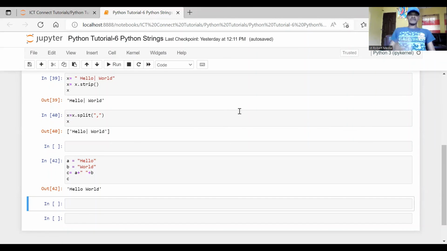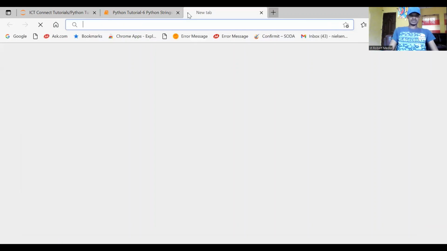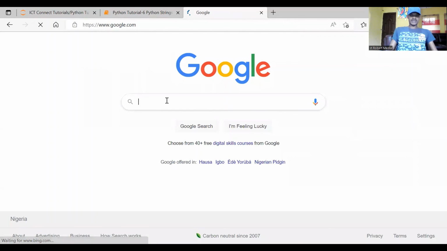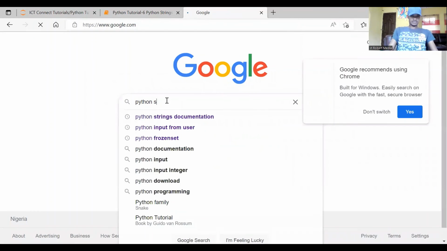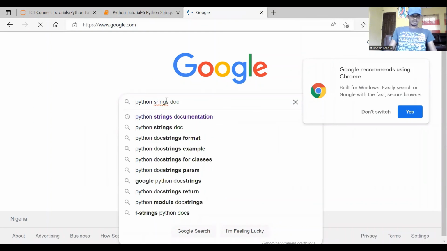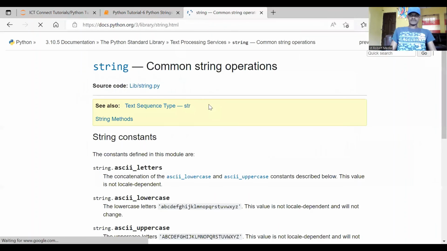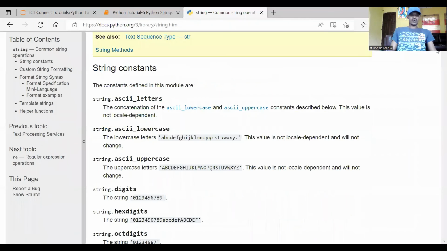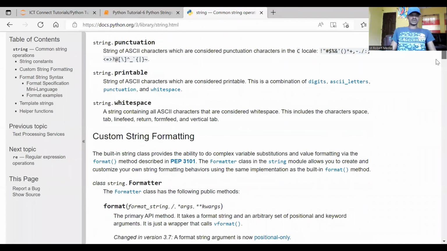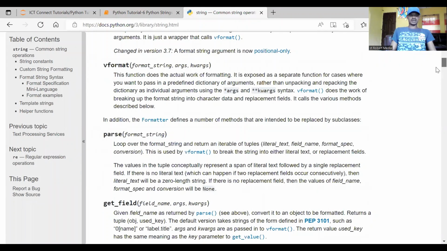You can also refer to the Python documentation. When you Google, you can go to the Python strings documentation, and you have these wonderful methods that you can also take advantage of.